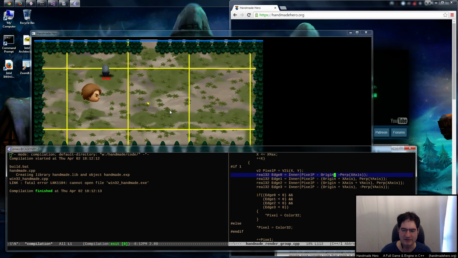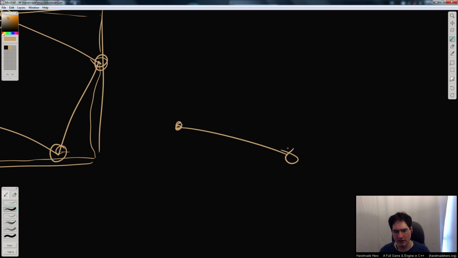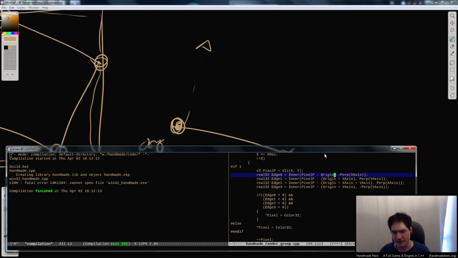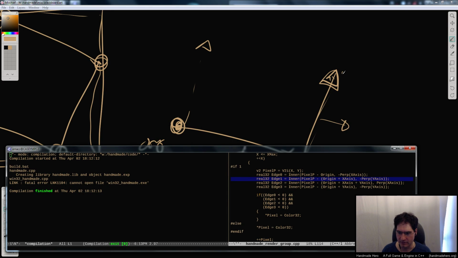The fact that it's not filling suggests that it is. So let's just double check. Okay, so what we want here is, this is the origin. This is the x-axis point when we step out to it. What we want is the perp of the x-axis, which is going to go this direction, so we want the negative of that. Negative perp x-axis, that's correct. We then go this way on that y-axis, so the perp of this is going to be pointing that way, so it's the negative perp of the y-axis.